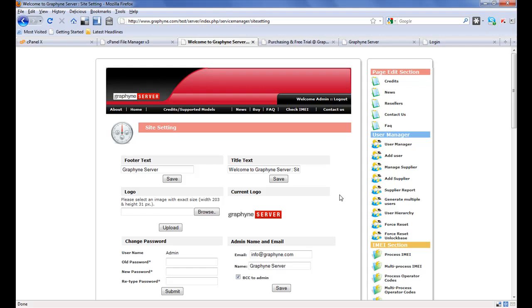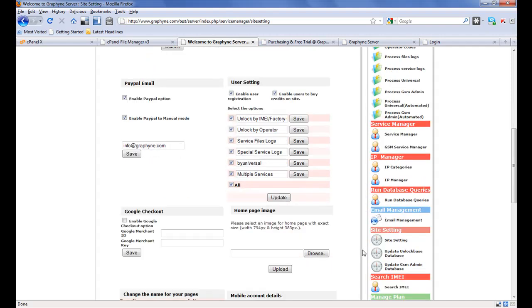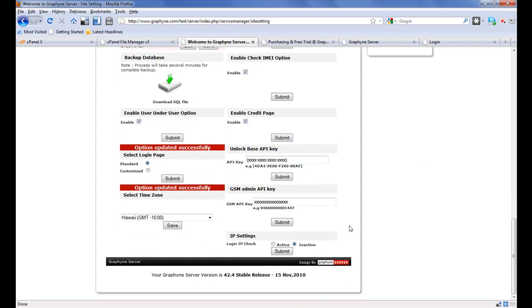So that's all. I would say this is a quick functioning of this whole system, and do watch other videos so that you can have detailed features. We have over 1000 features in this whole system.